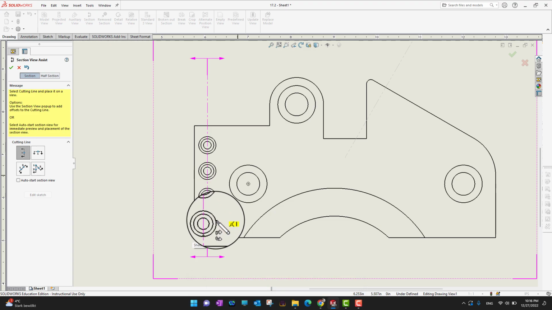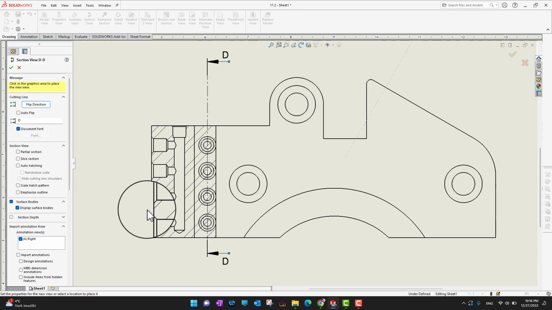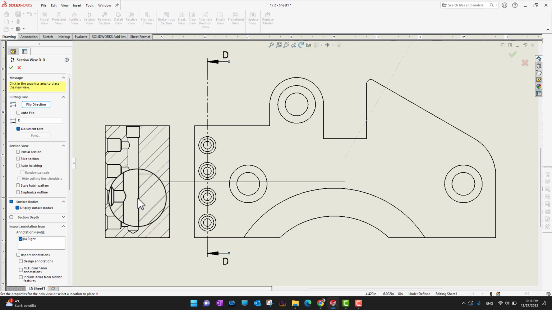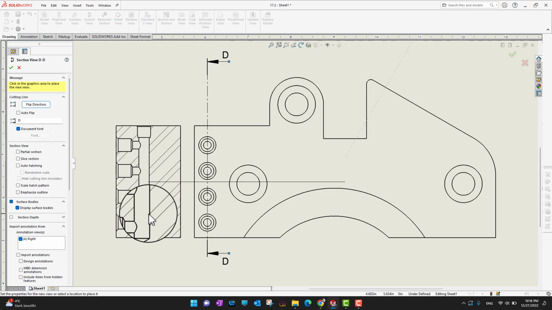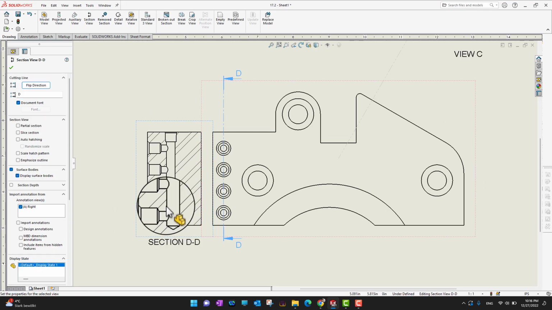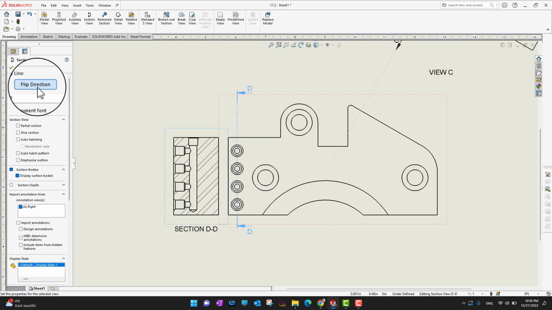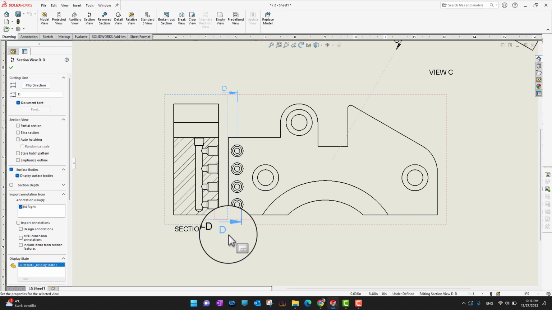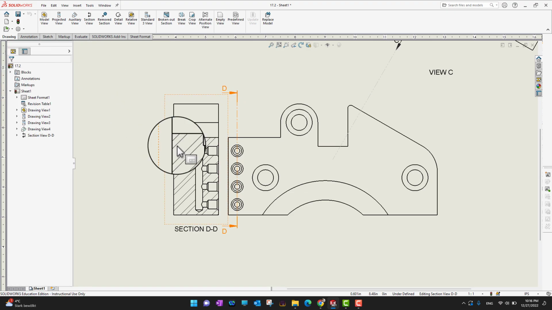So I want to go with the vertical one, and if you are not sure about this circle, I can just come into this circle, click on that, and then click the green check mark. After that you can see I have this section view for this specific circle here, and I can just add my section view here. So this is the section DD, and look, this is the direction, and if you want to flip the direction you can just click here, flip direction, and then you can see the direction is also changed in the drawing. Then I'm gonna click the green check mark.